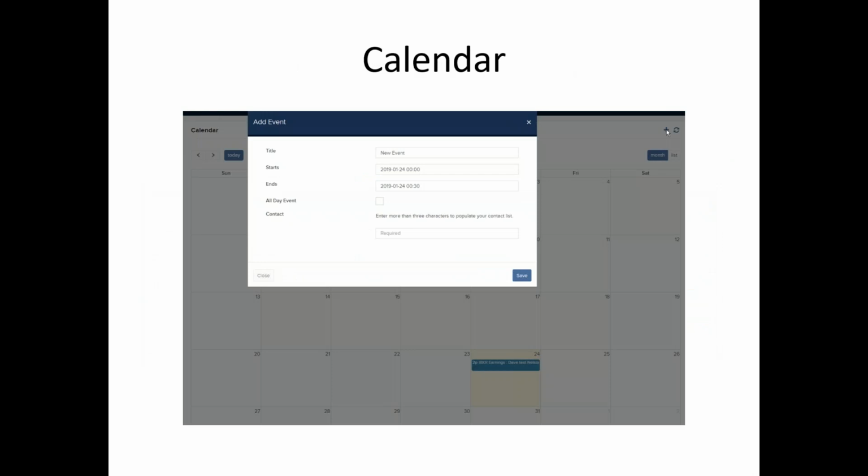The calendar tab displays the current monthly view by default, and today's date is highlighted in yellow. Use the left and right buttons at the top left of the page to go back and forward by month. Use the month and list icons to alter the display between monthly and weekly.